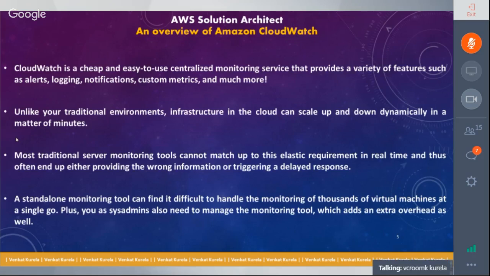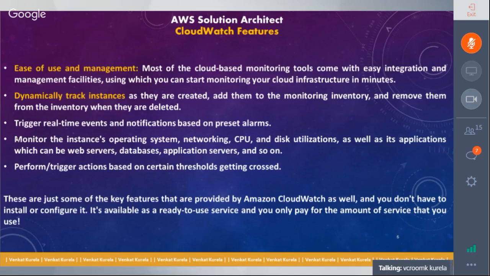And when it comes to the features, it is easy to use, and it dynamically tracks the instances. Of course, the ease of use, that is integration with the other services, or set up, the CloudWatch is set up by Amazon, right? And dynamically tracking the instances. Like I said, adding the instances to the list of monitoring inventory or removing servers from the list of monitoring inventory is automatically done. That is actually a feature that is part of virtualization.